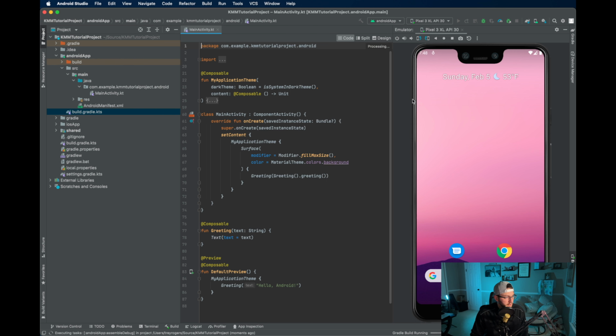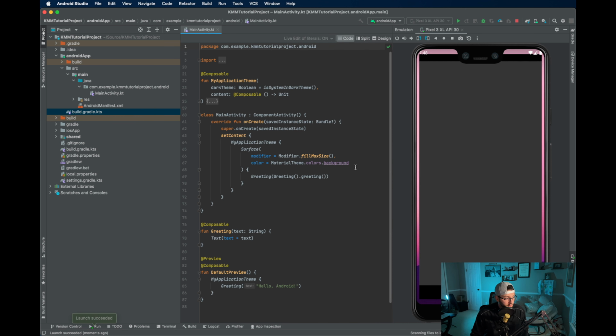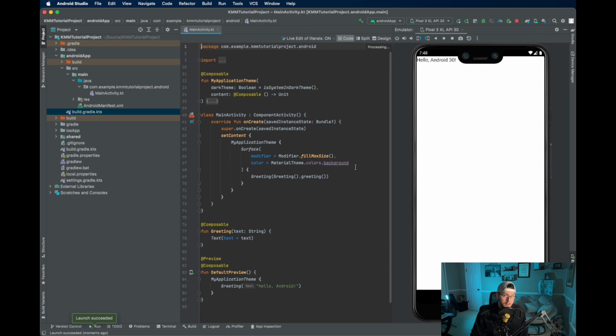So I just clicked that green plus up there. It's going to build this on a Pixel 3 XL using API level 30. Once this finishes, what you're going to see is it just says hello Android 30, because all this greeting function's doing is just returning the API level of the operating system that this is running on. So it's Android 30. Good deal there.